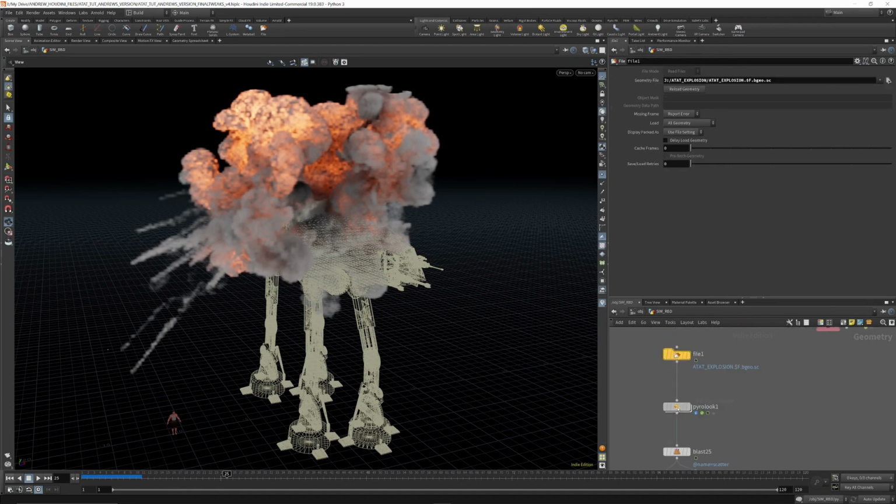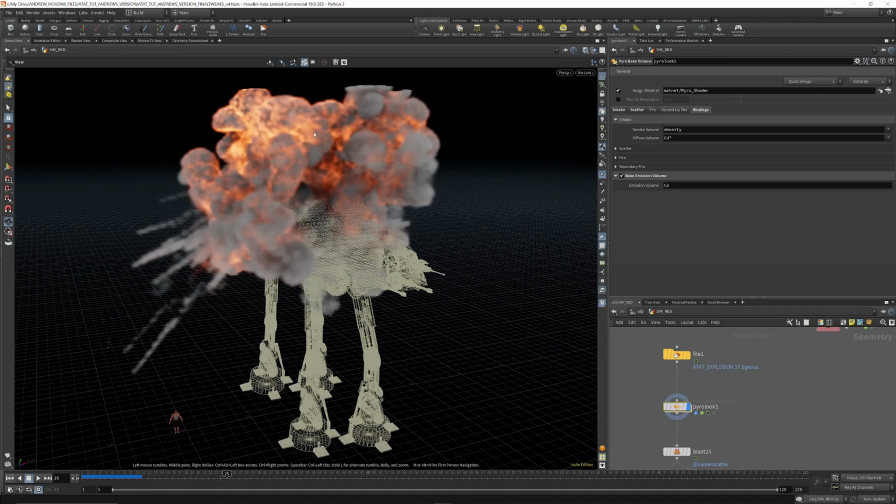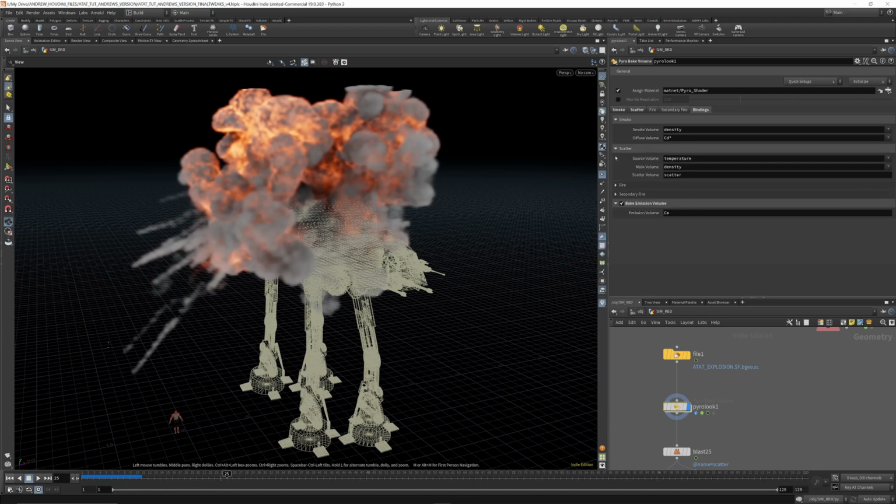And then the next thing that I do is I put down a pyro look. This is basically like shading your simulation at the SOP level. And what's great is that you can bake this out to a shader. So you work in it in your viewport, and then you bake it out to a shader, and then when you go to render, what you see in your viewport and what you see in your render are pretty similar.